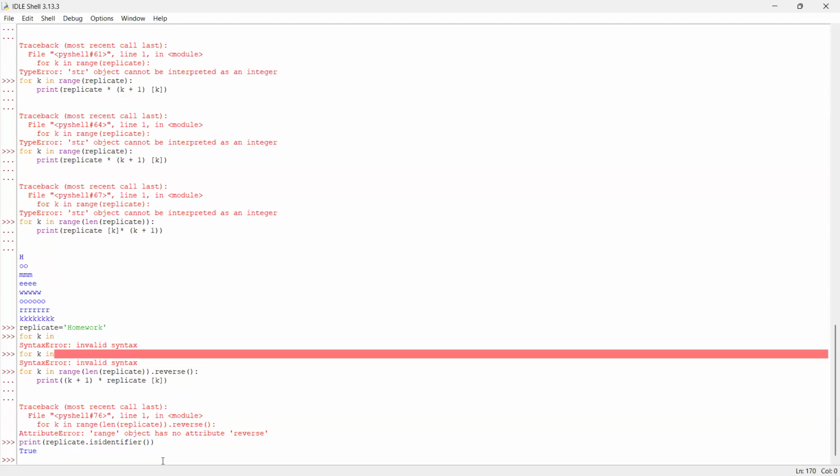So now, what do you call it? The content of replicate, which is homework, is what? It starts with a letter, isn't it? Yes, sir. So that means it's also correctly an identifier. Let's try something. Instead of putting homework in replicate, let's create another variable and test it.